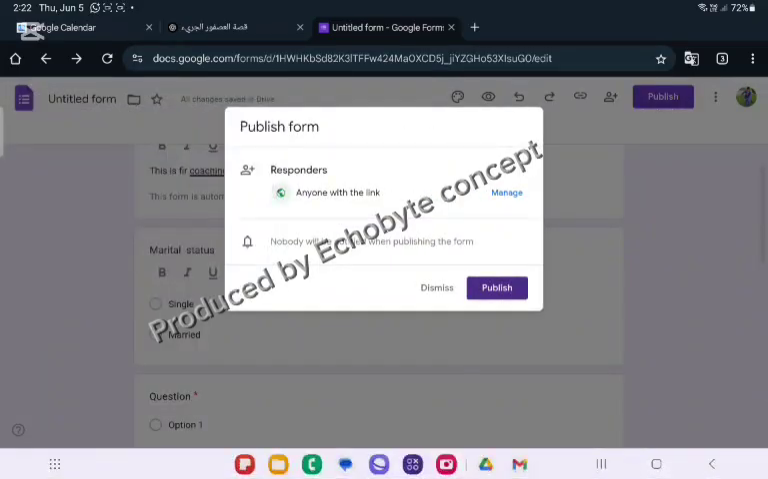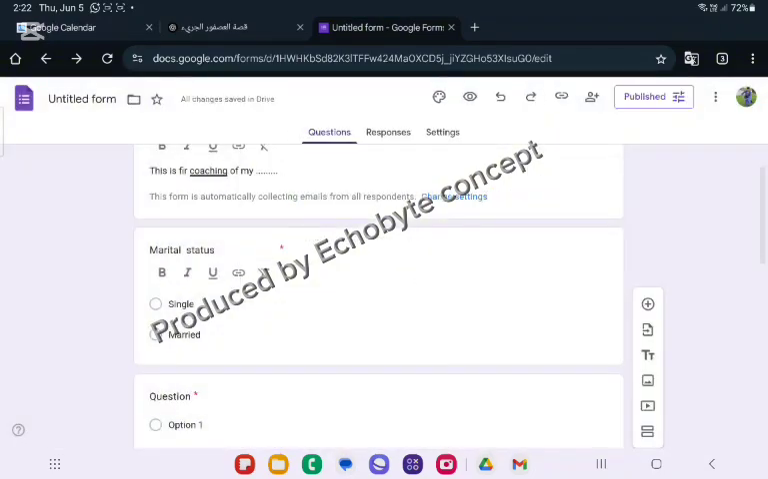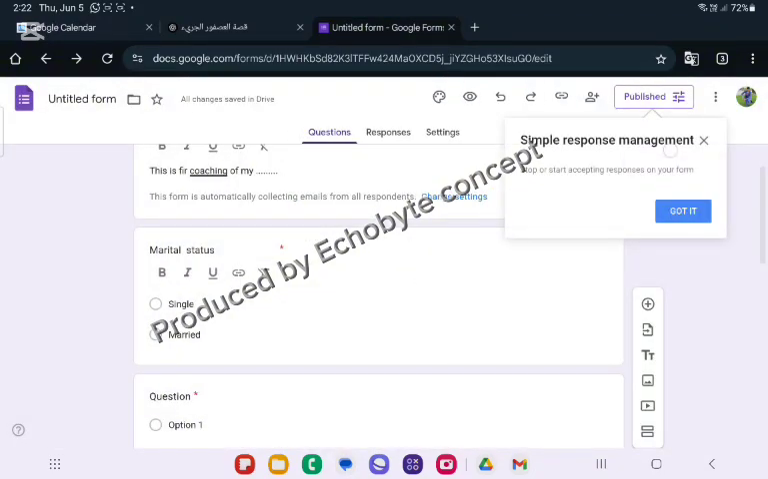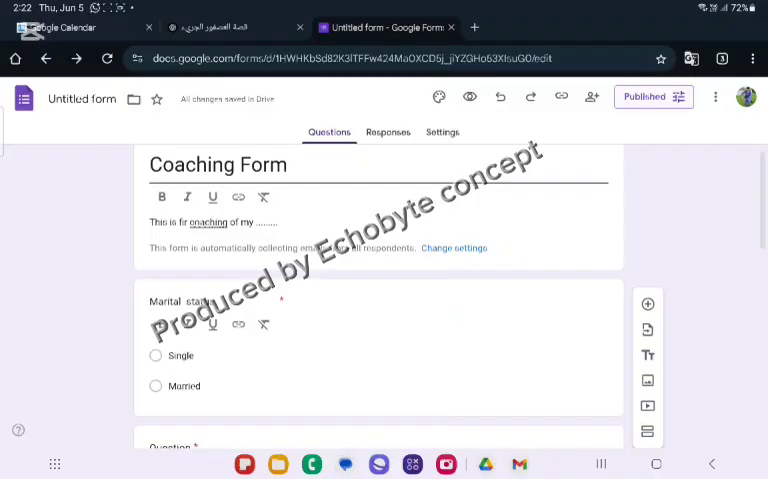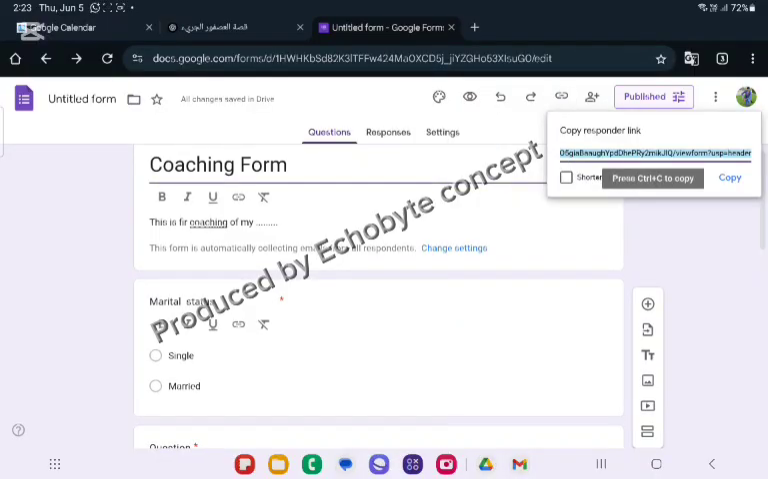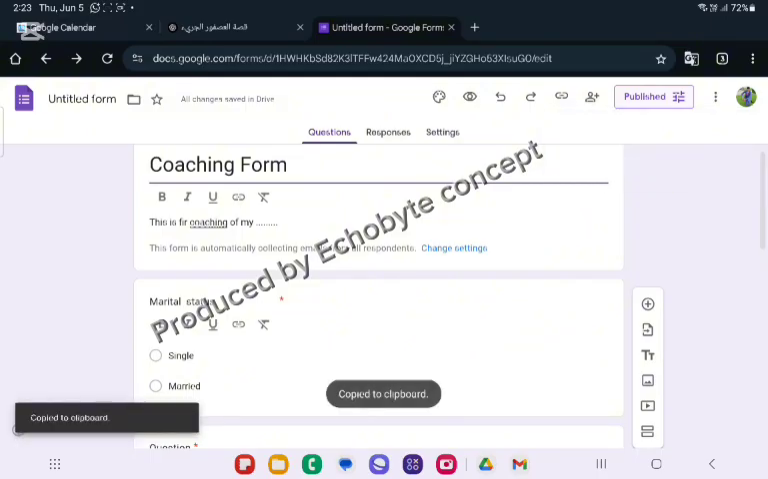When you say done, it will come back to this, and you can now click on publish. Now you see it's showing that the form is published. You can just say got it. So the form is published, and anybody I share the link with is going to be able to respond to the form. To copy the link, you can see this link icon here. Just click on it. You can see it's previewing the link here, and you just say copy. I've just copied the link.